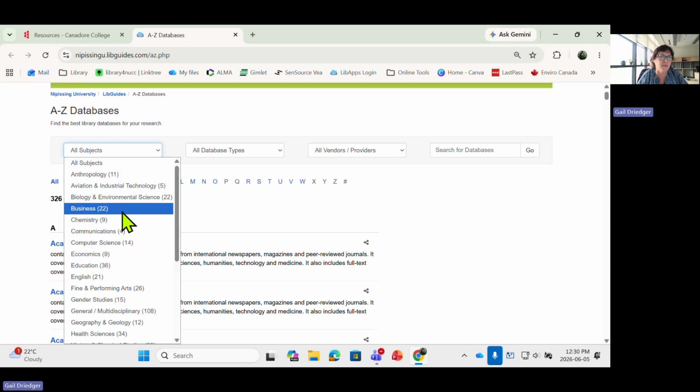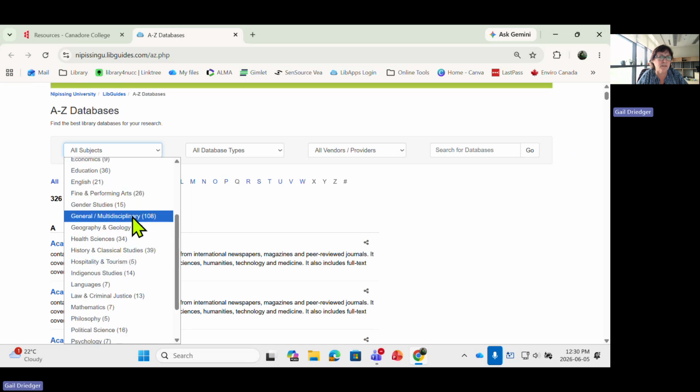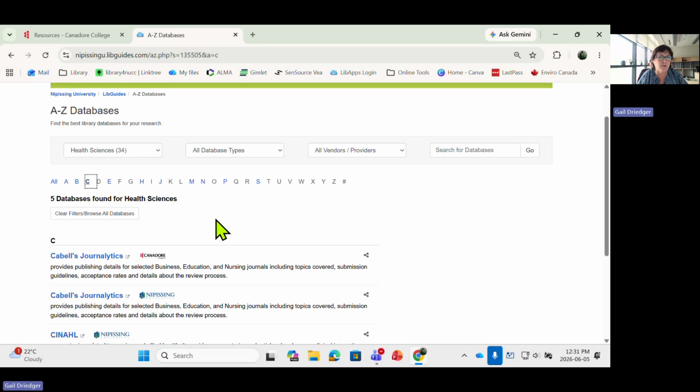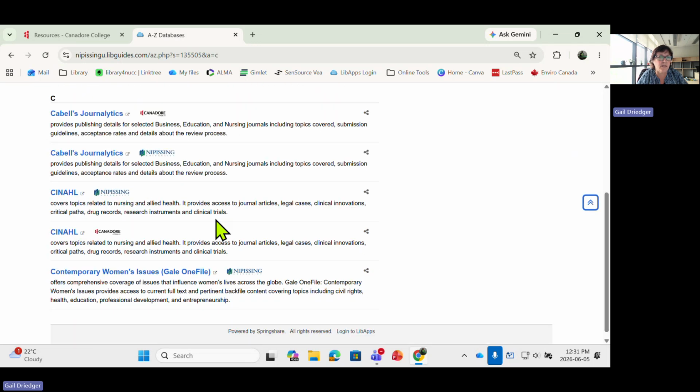One way to narrow down the search right off the beginning is to look at all the different subjects being studied at Canadore and Nipissing, including those multidisciplinary databases that cover a lot of subjects, but you might want to look specifically at health sciences. The other thing you can do is simply go under the alphabetical listing for C, because we are looking for CINAHL. And in this case, you can see Nipissing has paid for one subscription and Canadore has paid for another subscription to the same database.